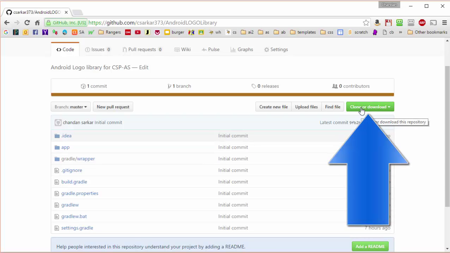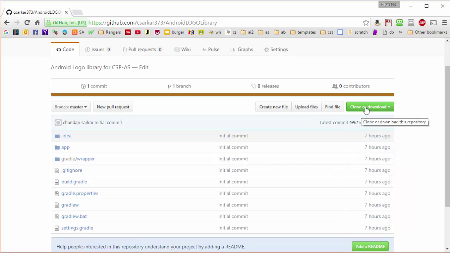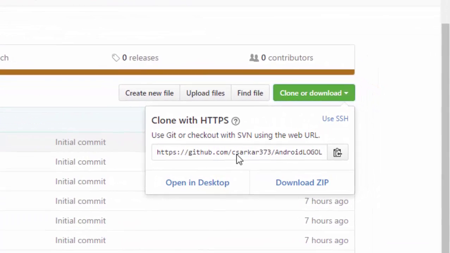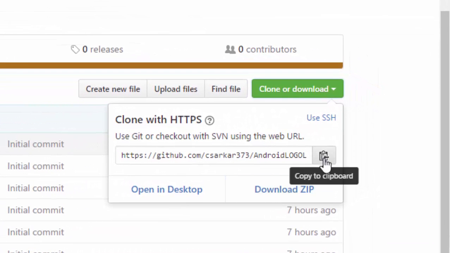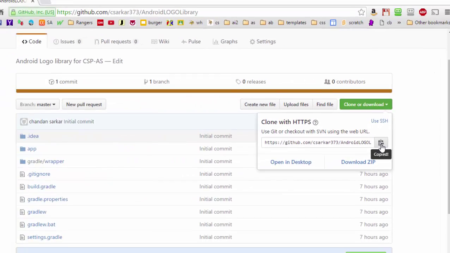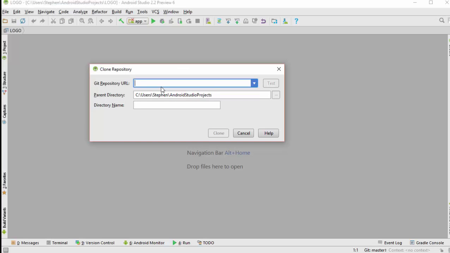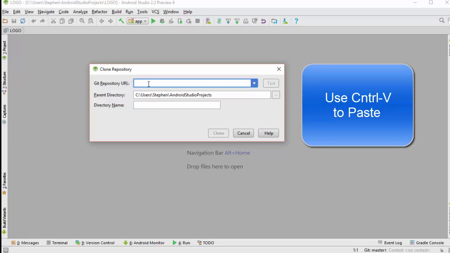What we want is the URL that will allow us to clone this project, or make a copy of it, on our computer. Clicking here exposes the URL that we want, and we click on this icon to clip it to our computer's clipboard. Once we have that secured, we return back to Android Studio and paste the URL in this link. The right mouse button does not work here, so you will have to use Control V to do the pasting.